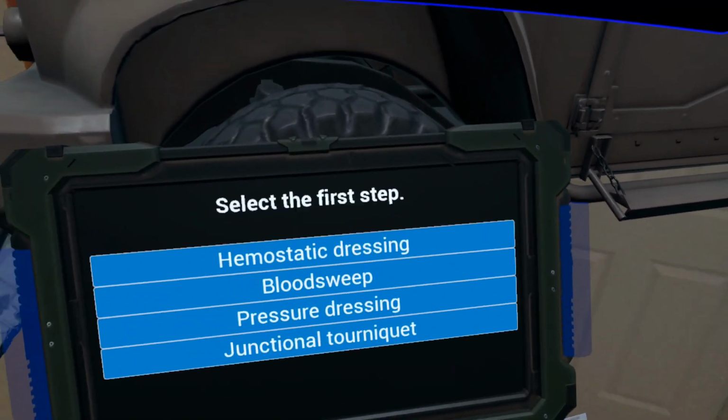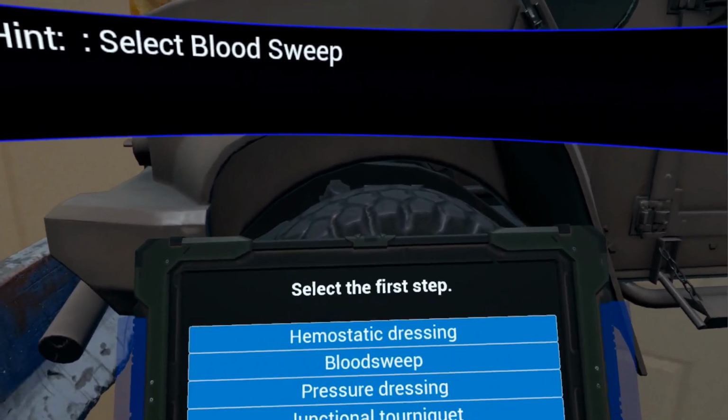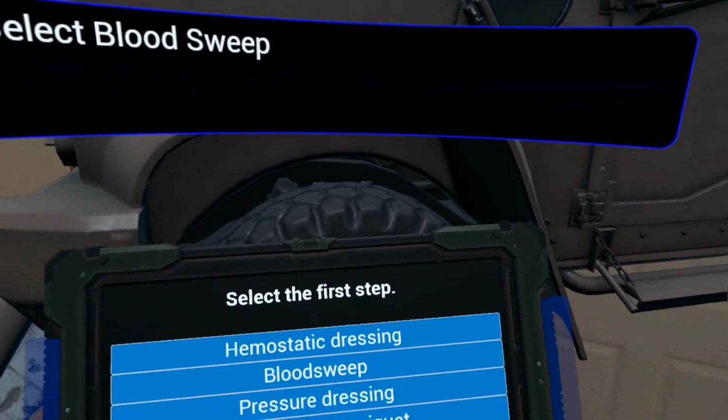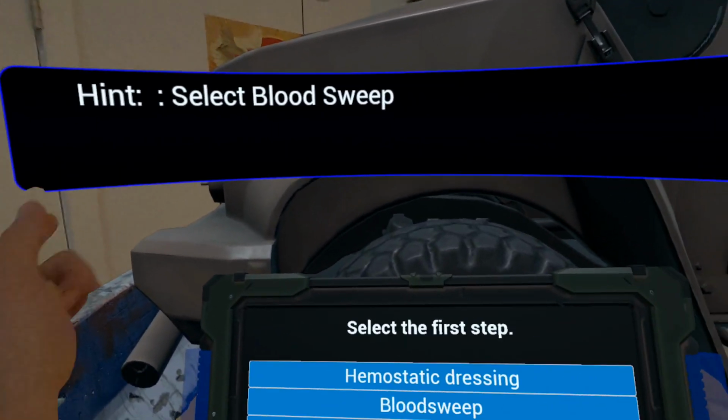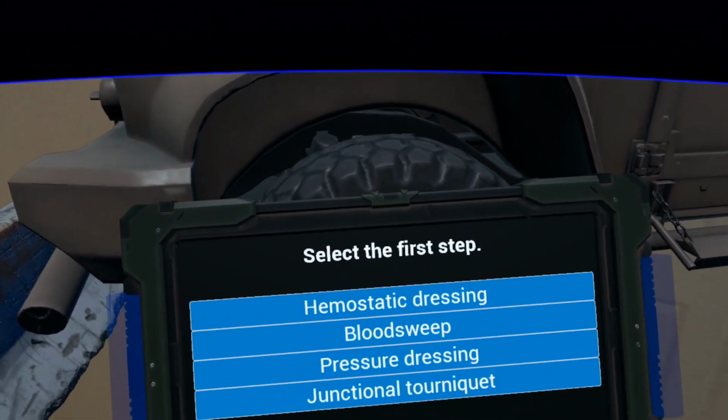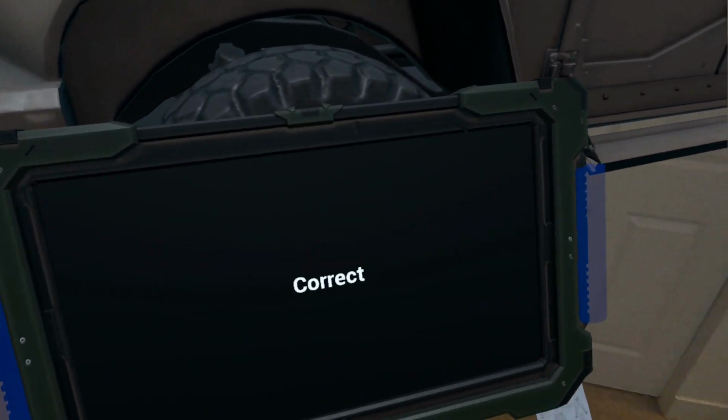Select the correct first intervention, blood sweep, from the 4 options. Obviously, when you're not in training mode, this hint won't tell you exactly what you need to do, because it won't be here. But in this case, I know exactly what to do. I need to hit the blood sweep.